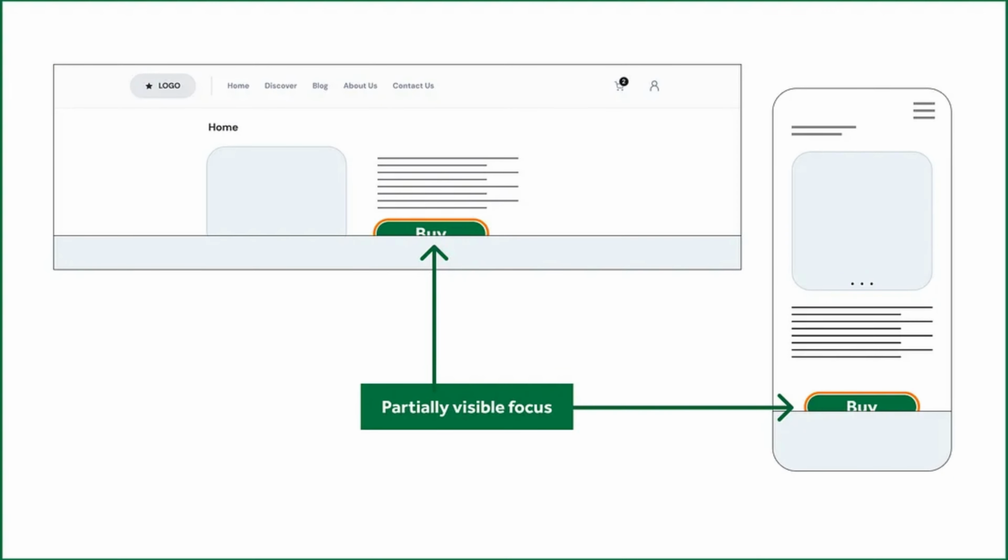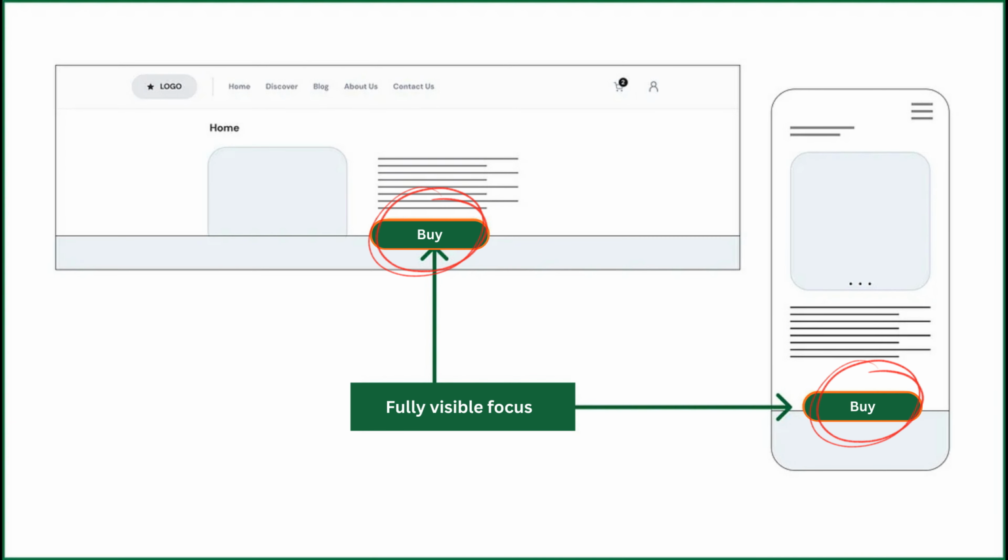Success criteria 2.4.11, which ensures that focus is partially visible. This enhanced version mandates that the focused elements must be fully visible at all times. This is especially beneficial for low vision users relying on screen magnifiers.